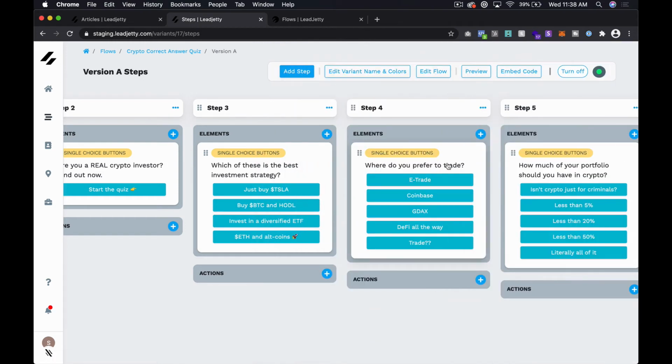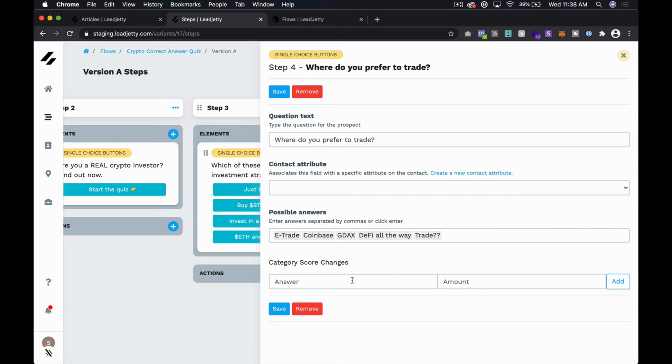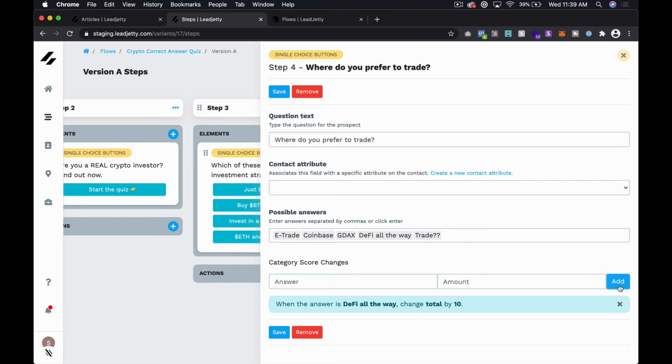So we'll come over here and we'll click on where do you prefer to trade. And we'll say DeFi all the way. And then we'll increase the amount by 10. And we can just close that. You don't need to save in this case. If it appears here, it's ready.